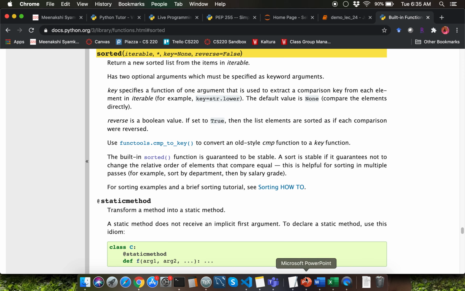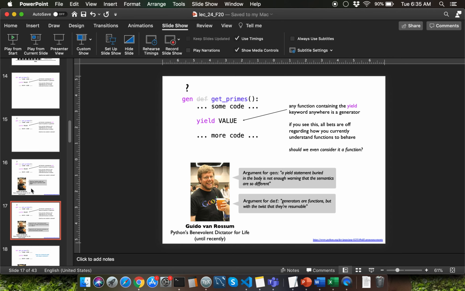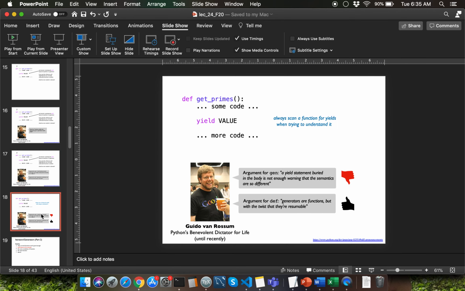You can always go through the Python documentation in order to understand various parameter options for all of the built-in functions. I'll wrap up this video here. In the next video, we'll go through detailed examples of generator functions in order to understand the yield statement.